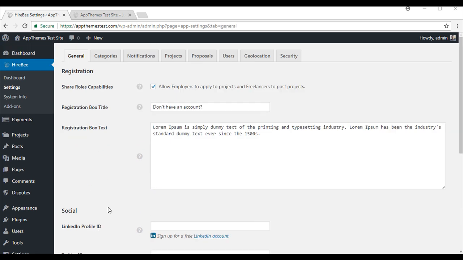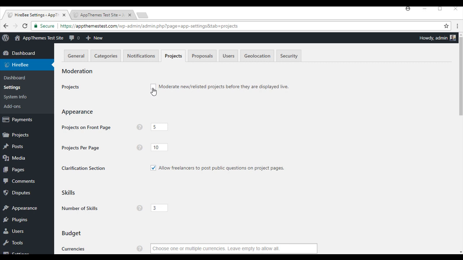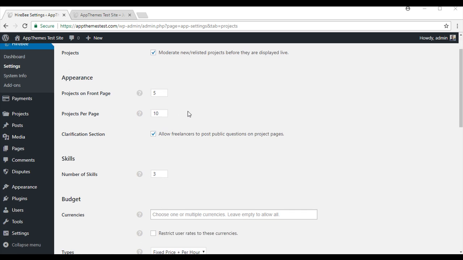The next tab I'll be looking at is Projects. So I'll click on the Projects tab. By ticking this box next to Projects, it gives you complete control of your website. It will make admin approve any posts before they go live. It is also under the Projects tab that you can change the appearance of your website. You can choose how many projects you like on the front page, and how many projects you'd like per normal page.